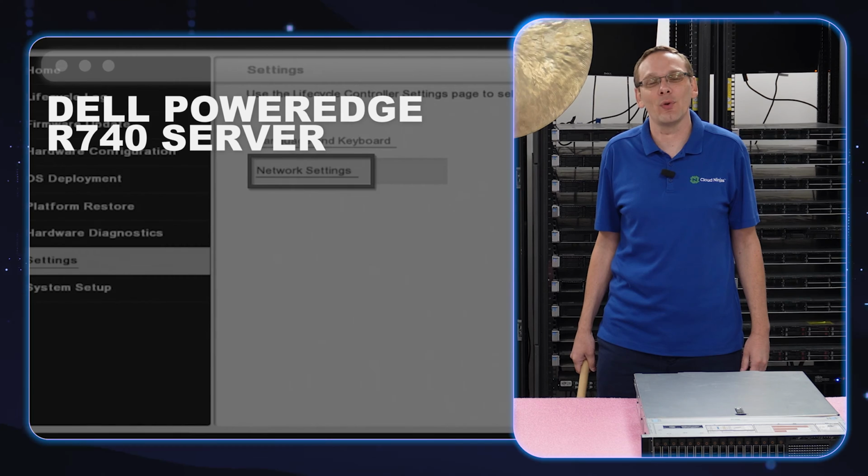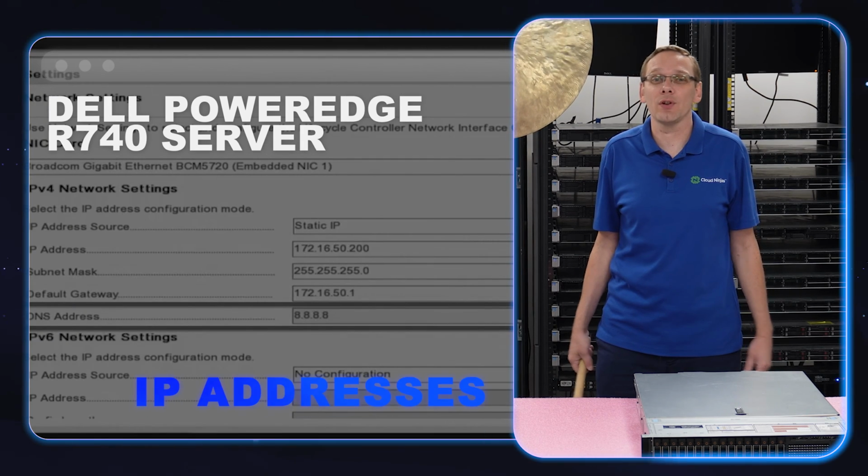Today we're here to continue our series on the Dell PowerEdge R740 server. In this video, we're going to specifically focus on IP addresses. Let's get going.